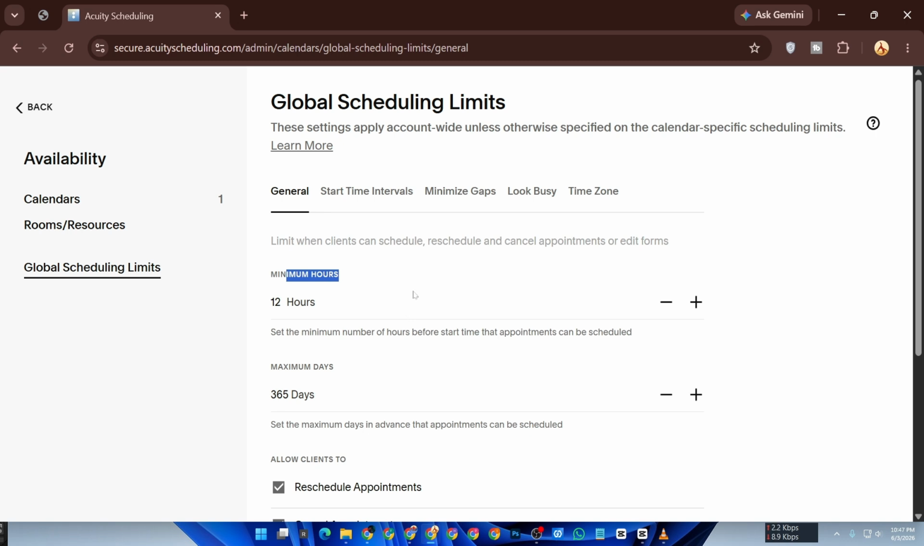And that's it. You've successfully set minimum notice in Acuity Scheduling and improved control over your booking flow. And that's how you set minimum notice in Acuity Scheduling.